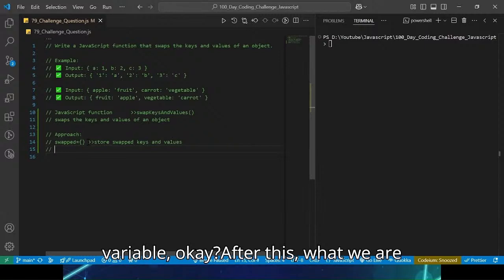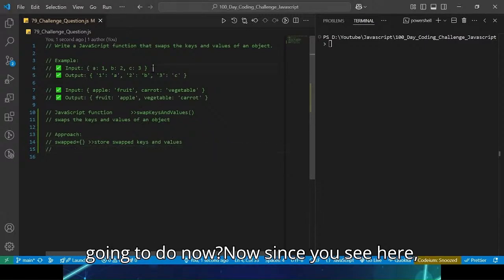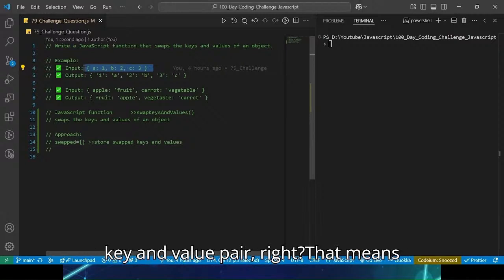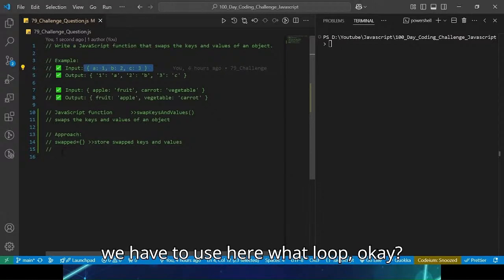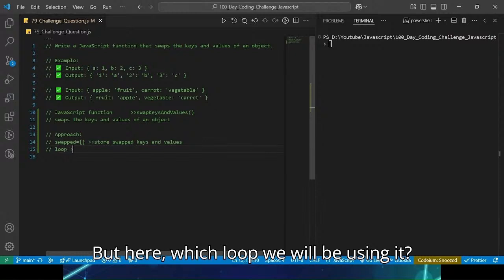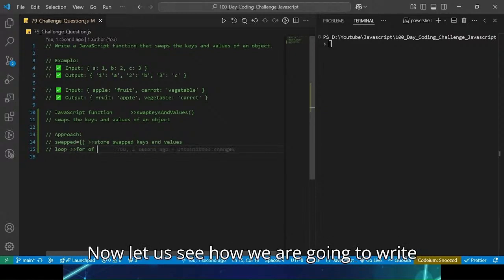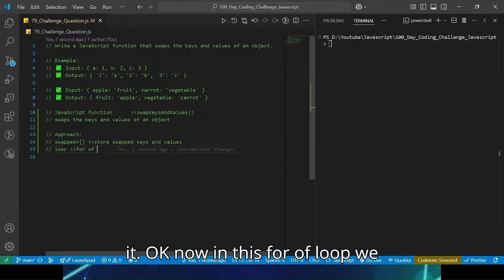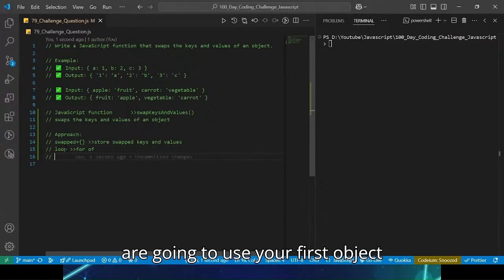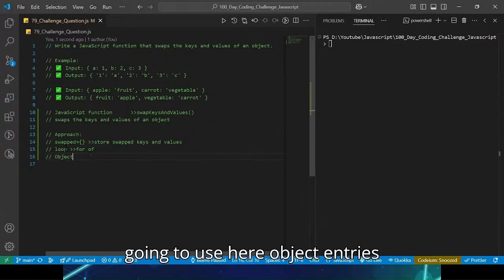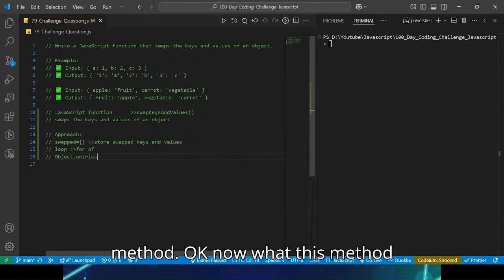After this, what are we going to do now? Since we are going to work upon each and every key and value pair, that means we have to use a loop. But which loop will we be using? We will be using a for...of loop. Now, let us see how we are going to write it. In this for...of loop, we are going to use an Object method, the Object.entries method.